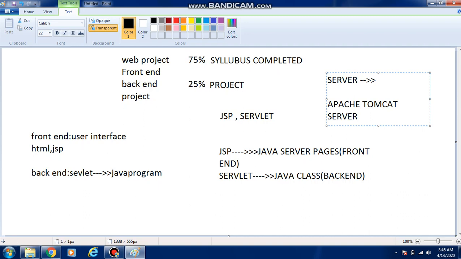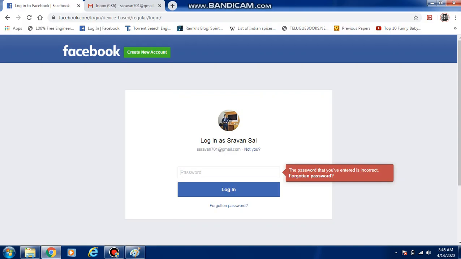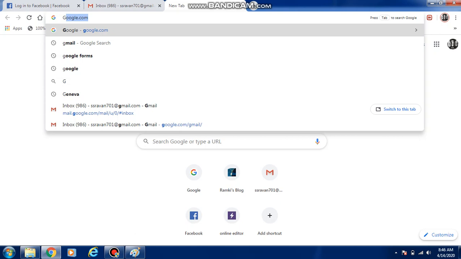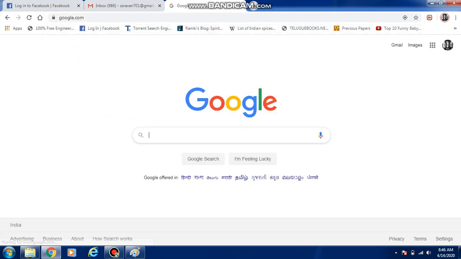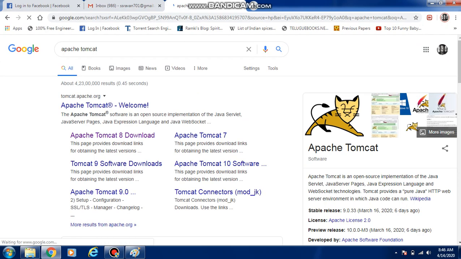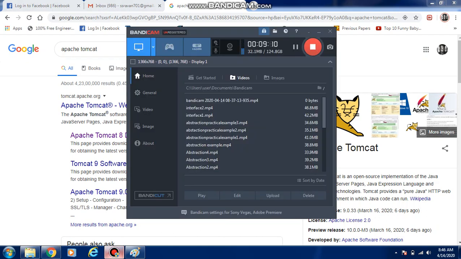I will show you how to download the Apache Tomcat server. Before going to the web project, the immediate work we have to do is download the Apache Tomcat server. How to download it? Go to Google and type Apache Tomcat. If Apache Tomcat is there, only then can you run your web project.